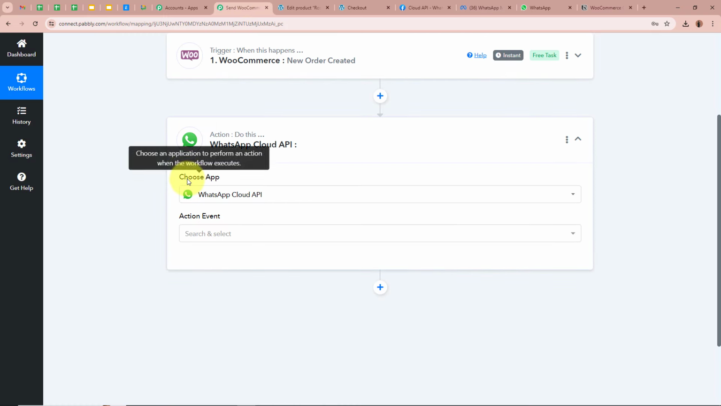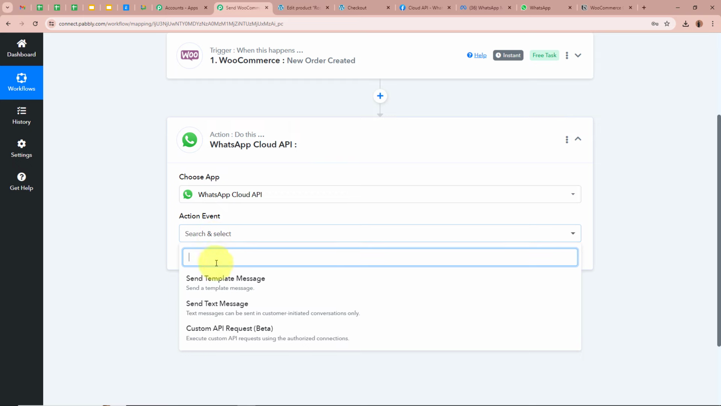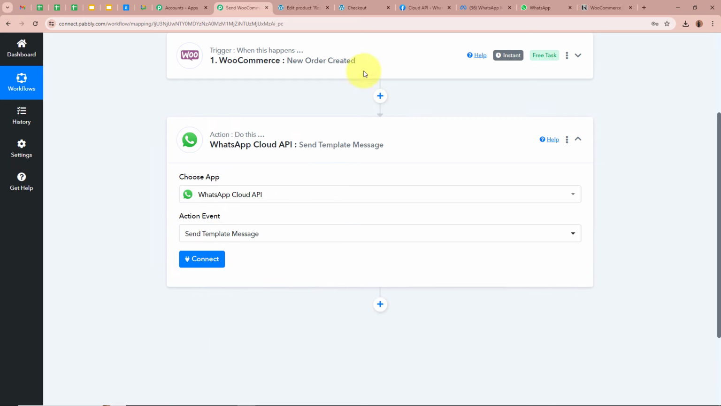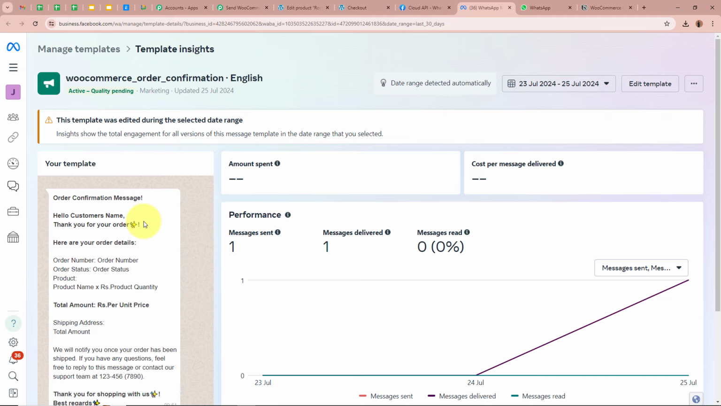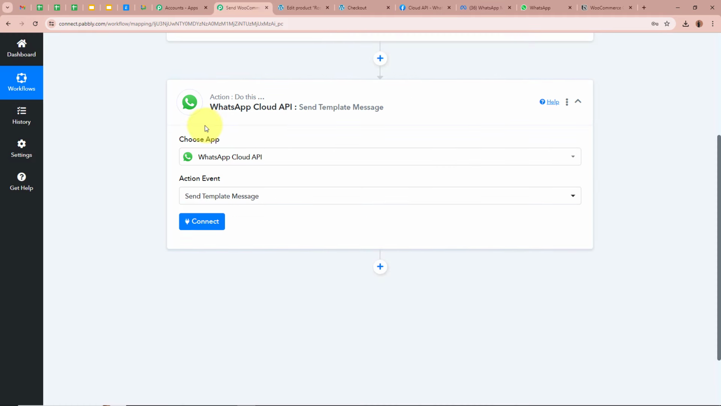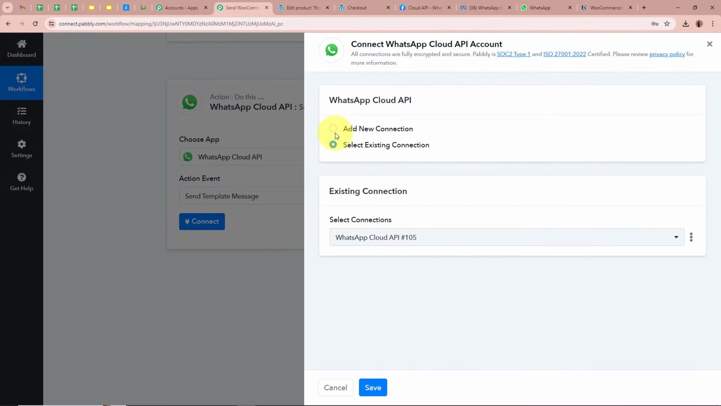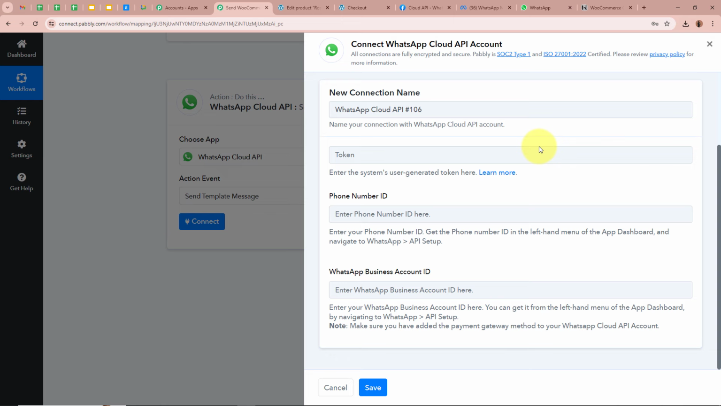So I'm going to select my action application as WhatsApp Cloud API, and for the action event I'm going to select send template message, as we're going to send a template message to all of our customers who have placed the order. After selecting the action application and the event, I'm going to click on connect to connect it with Pabbly Connect. A new window is going to appear on which click on add new connection.